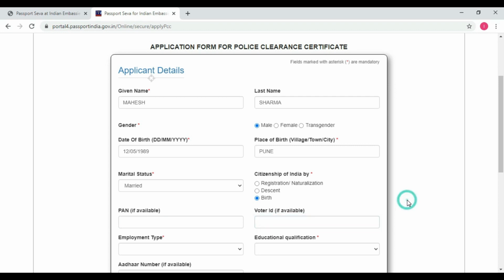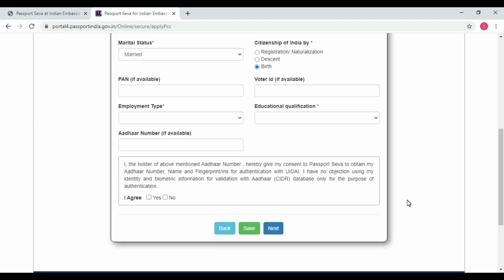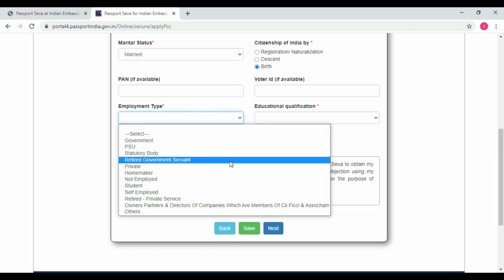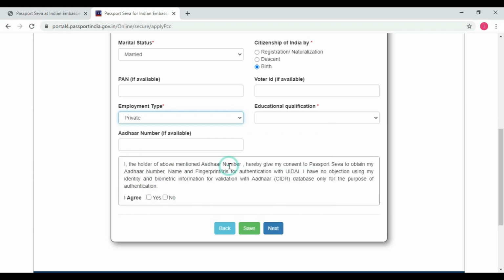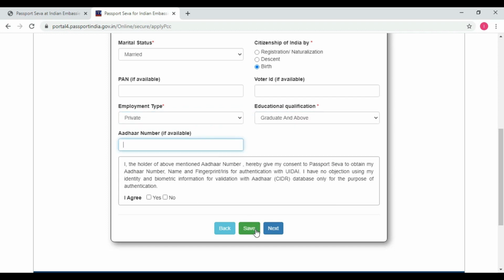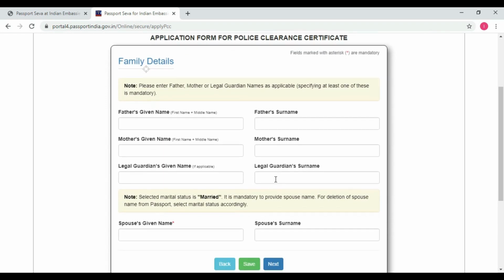Next is you have to enter your PAN card details, your Aadhaar details, your voter ID. If it is present, then it is good, so you should provide. But for demo purpose, I am not entering and just entering my employment type and educational qualification. Hit on save, then a temporary save of your application will be done and an ARN will be generated.